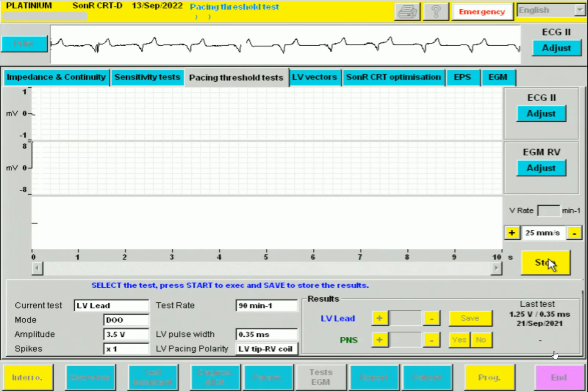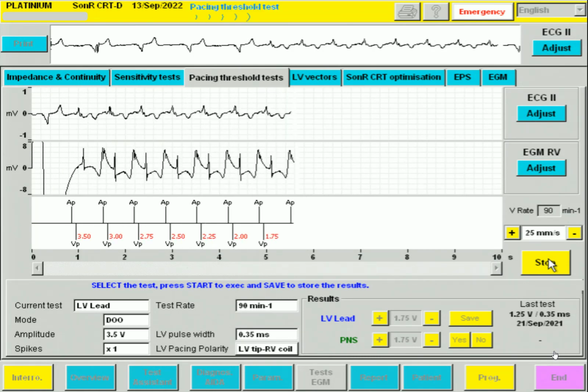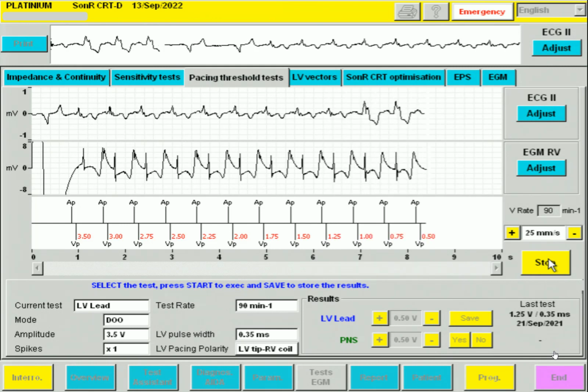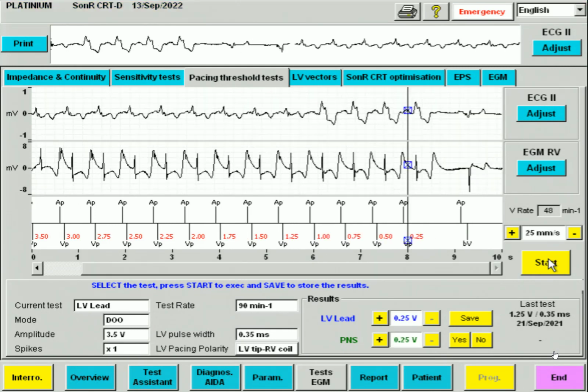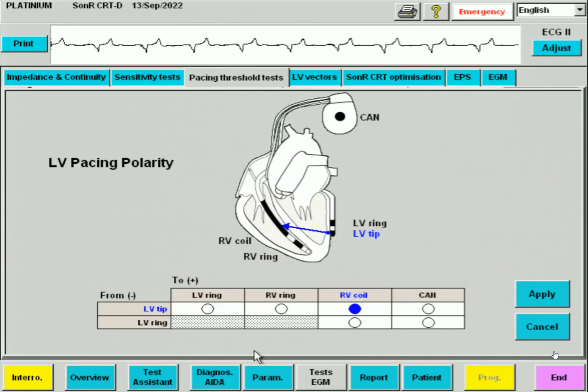Let's start with as programmed, so DOO 3.5 volts, LV tip to RV coil. We run the test and we see on the ECG at the top that pacing threshold has been lost at 1 volt. So the pacing threshold is 1.25 volts. It is the exact same threshold as we found last year, so the pacing threshold has been stable. If we want, we can also save at what threshold there has been a phrenic nerve stimulation, so PNS.